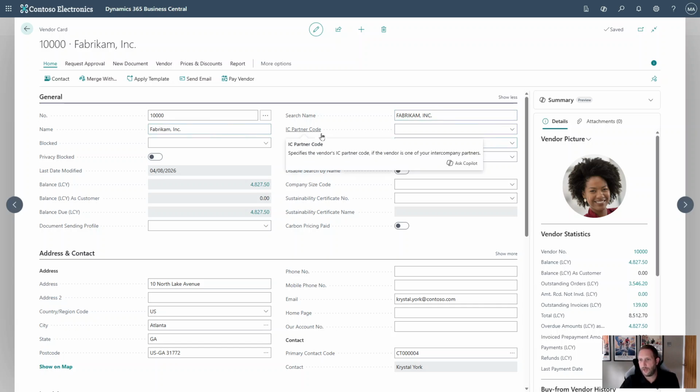Then got the IC partner code, so if this was an intercompany vendor, they would need an IC partner code in order for us to carry out intercompany transactions. Then assign a purchaser to the vendor, so we can default a purchaser to the vendor itself. If we are using responsibility centers, which is a way in which we can segregate a larger organization up across regional offices, we can do that. Then got disable search by name if we want to.